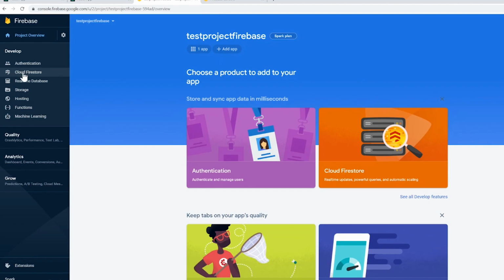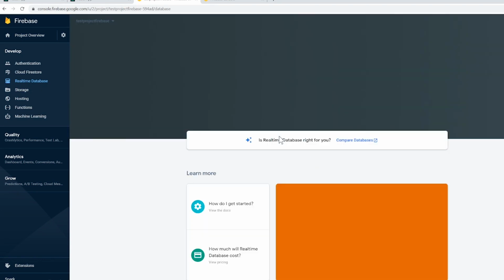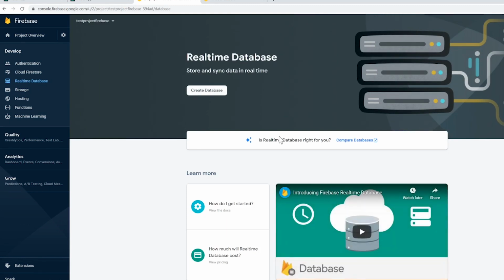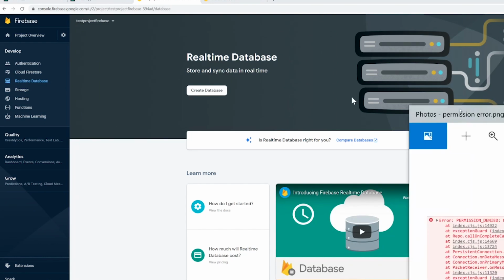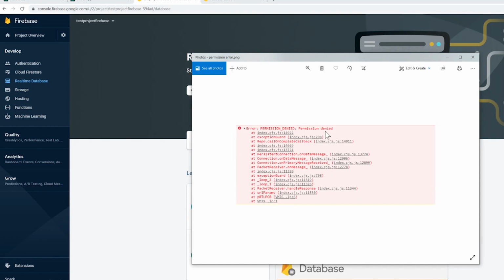And then we should go to the real-time database section in order to enable read and write permission for all the users, because by default it just works for authenticated users, and because in this tutorial we are not going to do the authentication step, we will get an error like this one. Let me show you. You will face this error, permission denied.